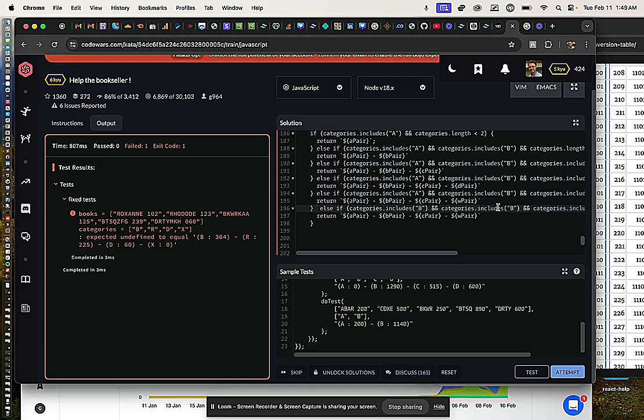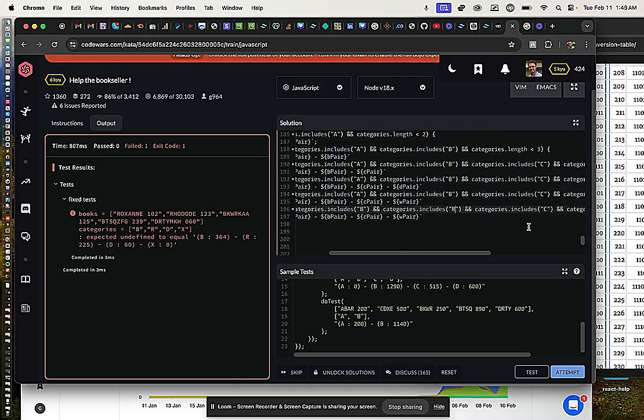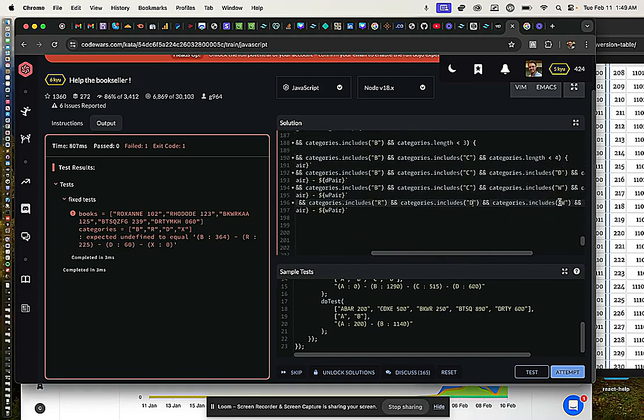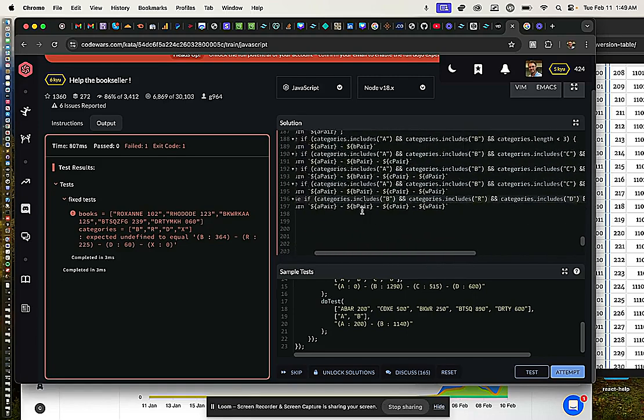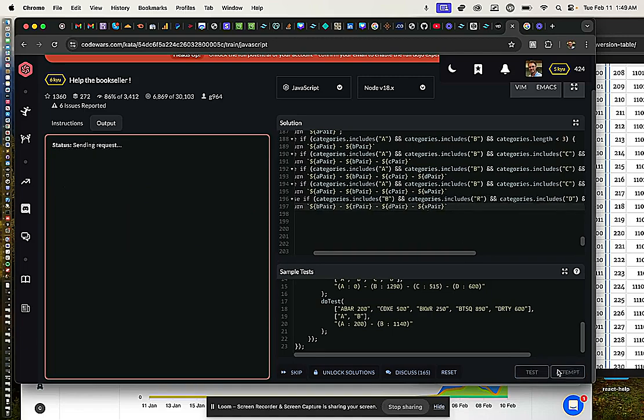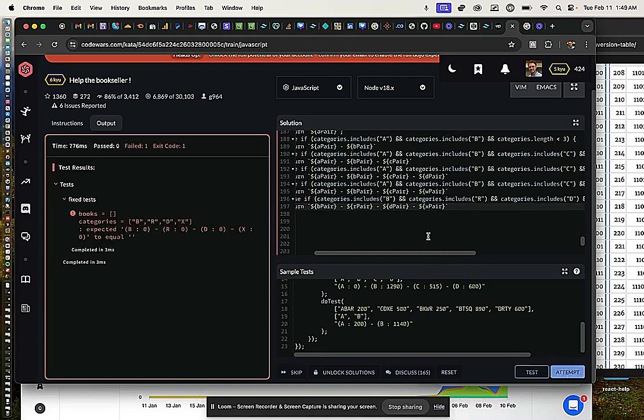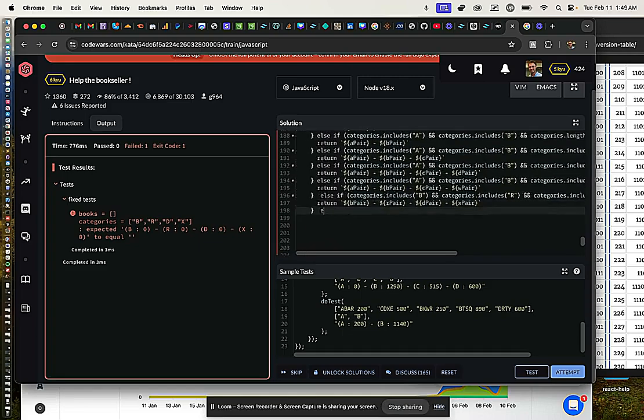It's going to be B, R, D, X, B, R, D. I don't know how many of these there's going to be, but we'll keep testing it. Okay. Else if categories is less than or equal to 0, return.